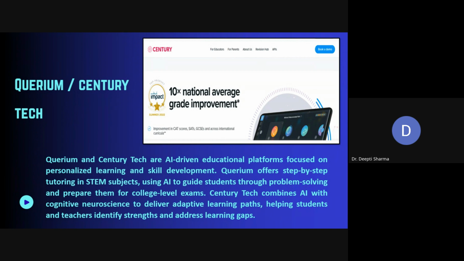Century Tech combines AI with cognitive neuroscience to deliver adaptive learning paths, helping students and teachers identify strengths and address learning gaps. Whenever a teacher understands the strengths of their students, they can prepare new problem solving questions or higher order questions or higher order assignments on the basis of their strengths.